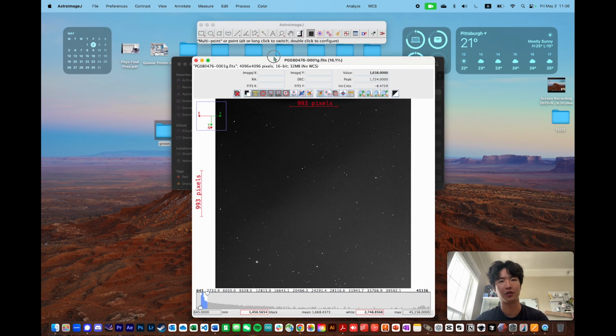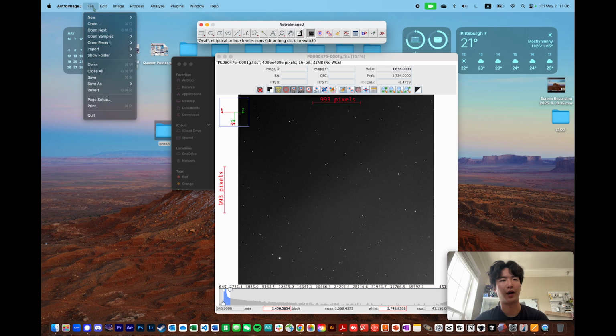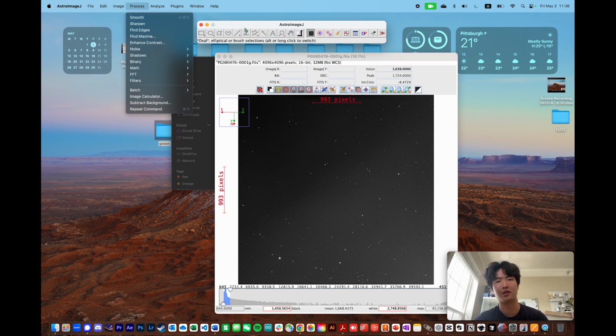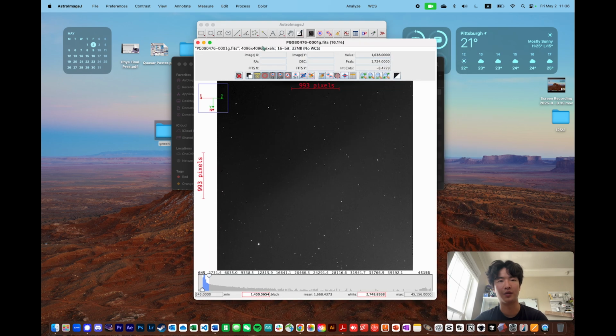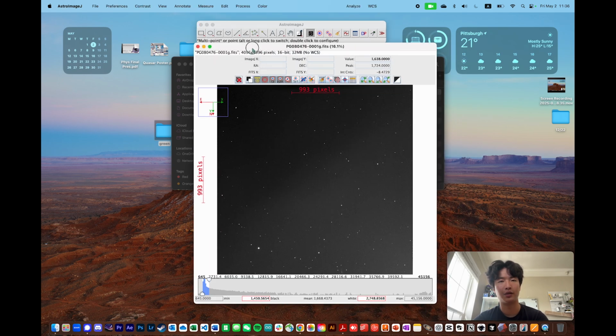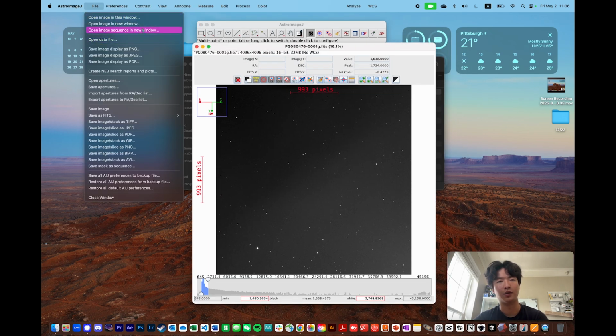By the way, this is very critical. If you click on this and you do File, there's no File Open. And as you can see, this is different. So you want to make sure you click on the Image tab instead of the Header tab. Image tab, File, Open Image Sequence in New Window.